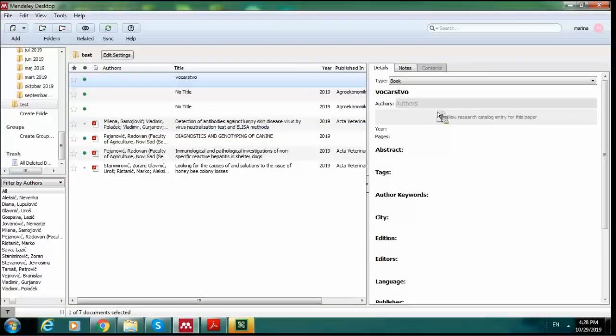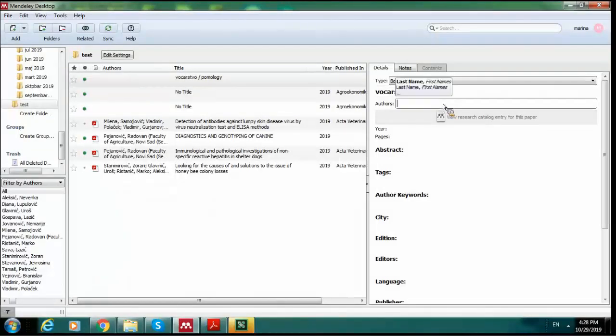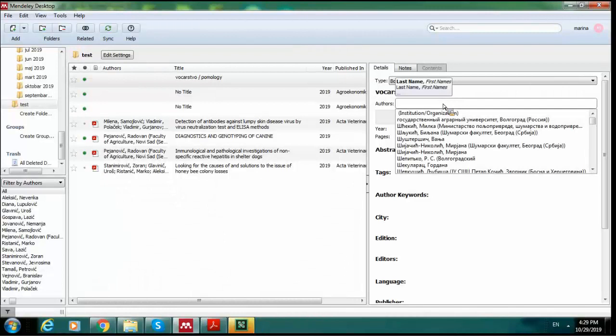So the first field to fill in is the title field. For a publication in 2 languages, you should enter a title in both languages. For example, this is one. So enter a title in the first language and then separate it with a slash and enter a title in the second language. The second field is the author field.